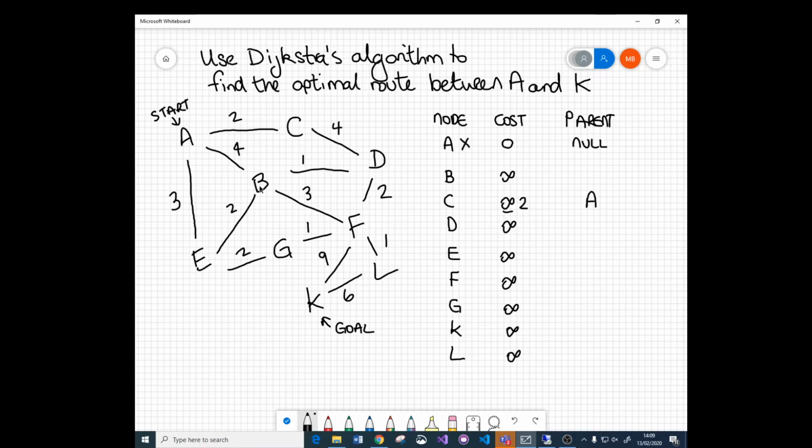We've got another neighbour B that's going to cost 4 to get to, and that's parent A. And then we've got another neighbour E that's going to cost 3. That's better than infinity, so we write that down and write A. So that's our first loop, and that's it.